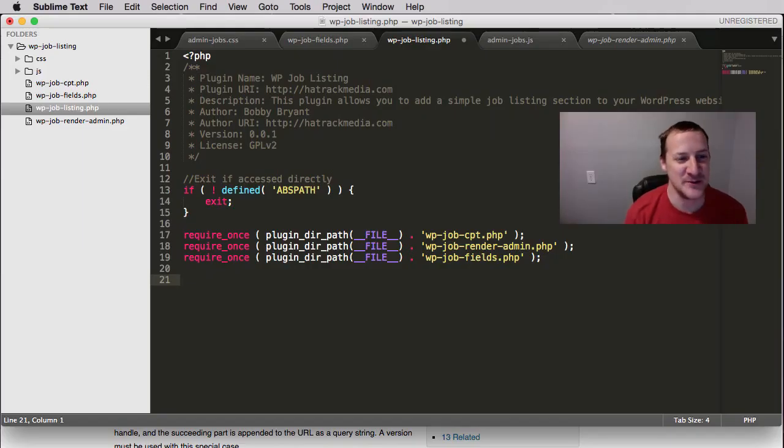Hello and welcome to another episode of DevelopwithWP. As always, my name is Bobby, and today we're going to cover how to include JavaScript and CSS files into your WordPress project. In our example, we are going to be including them in a plugin, but you could also do the exact same thing with some slight variations if you were working with a theme.